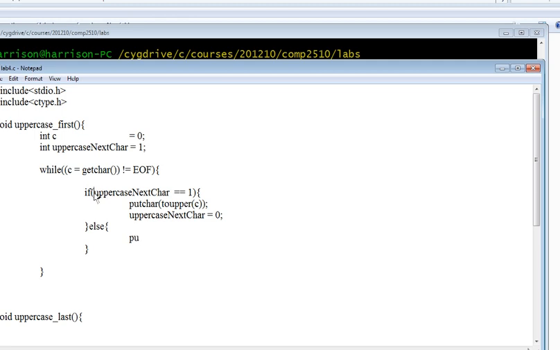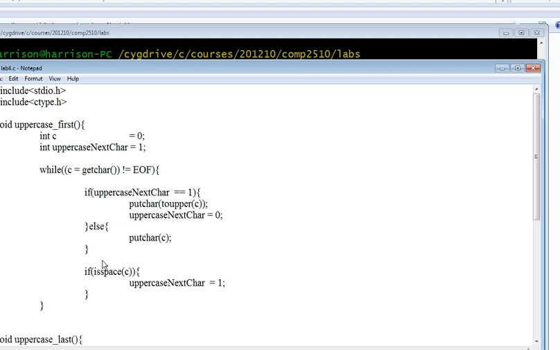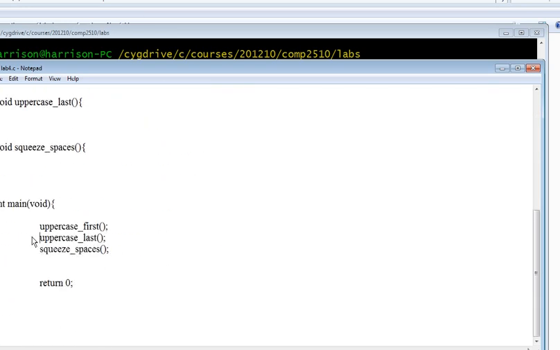Otherwise, if I'm not supposed to uppercase the next character, just put out the regular old version, whatever you had. But then I need to ask another question. If this thing is a space, any one of the space characters, then in fact I do want to uppercase next time as well. That's exactly what it says in the lab requirements. If I have a space, uppercase the first character after it. So I'll save that and comment these out for now and see if it does uppercase the next character.